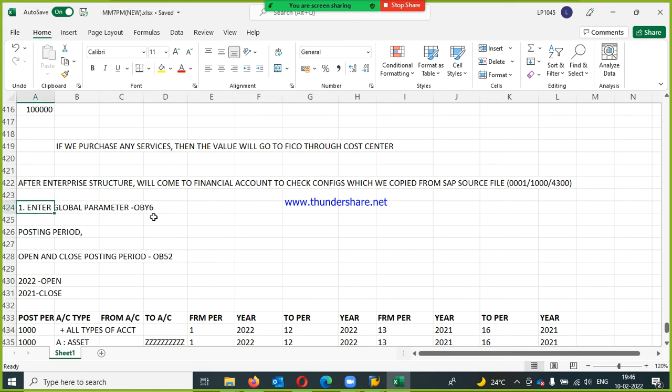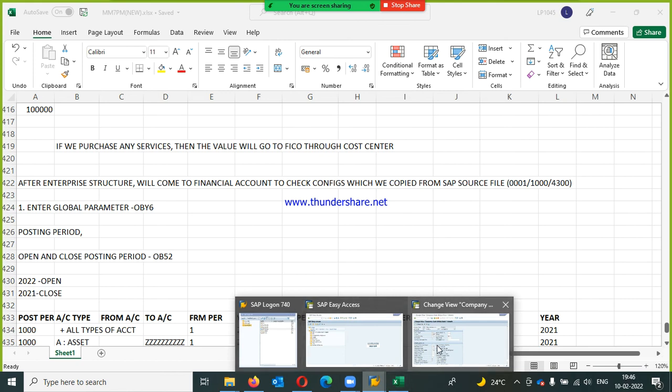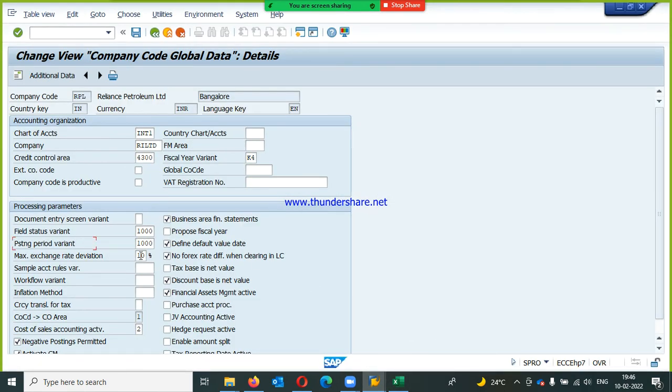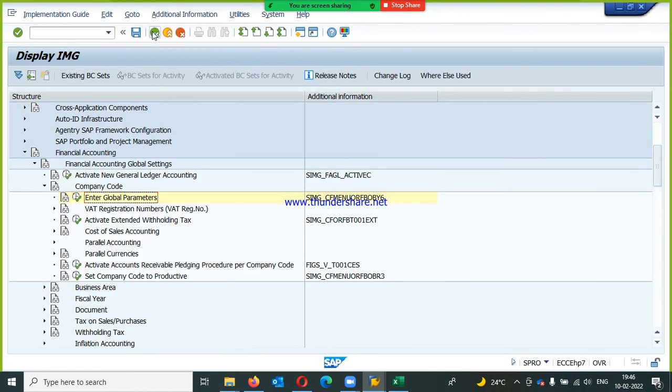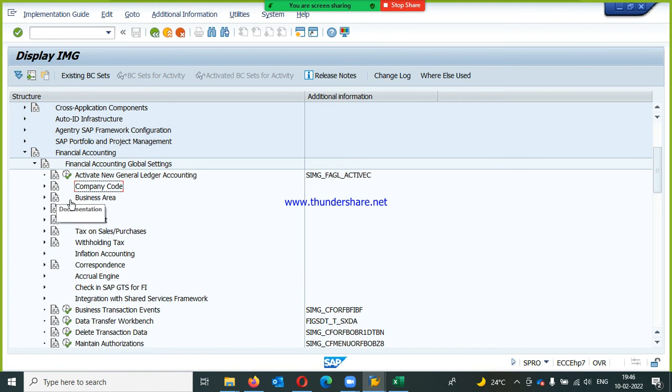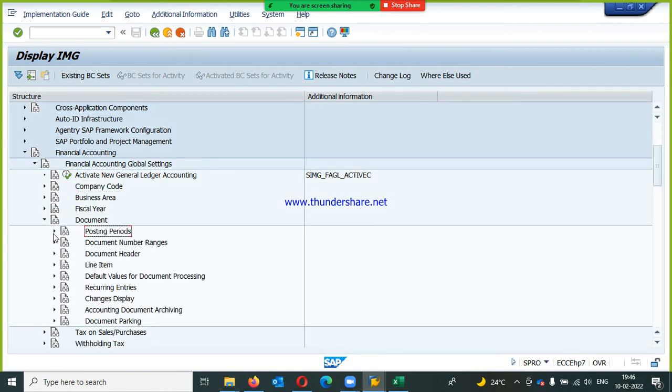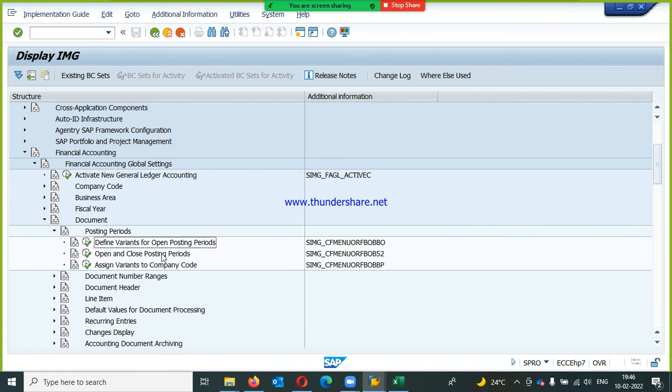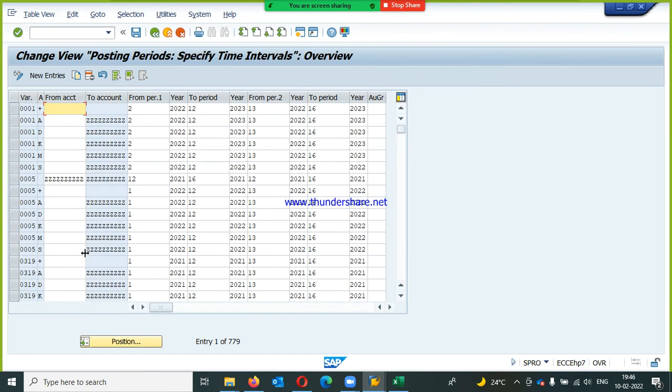Okay. So I'll come to the first. I went with OBY6 and there I saw which posting period. Posting period 1000 is copied to my company code, right? So I'll come to the main screen again, minimize company code and go to Document, and there is a folder called Posting Period. Click on Open and Close Posting Period. T code is OB52. Click on that.